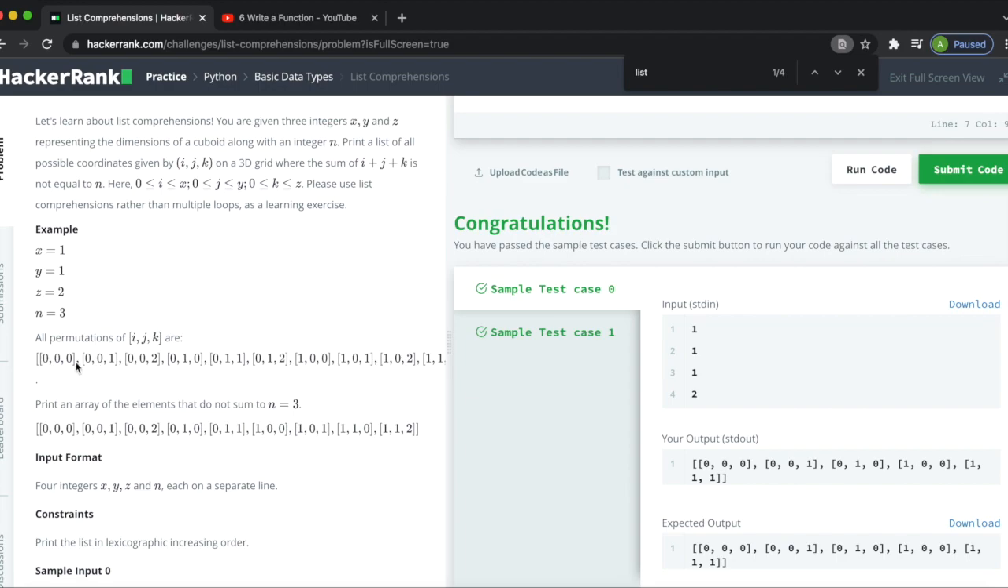So the possible combinations would be 0, 0, 0, 0, 0, 1, and nowhere if you add all these three will it be 3. If you see, the maximum would be 2 or 4, but not 3 anywhere. So that is the idea, and hope you have understood this question.